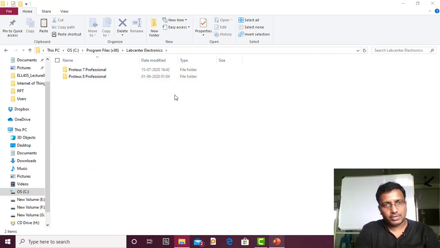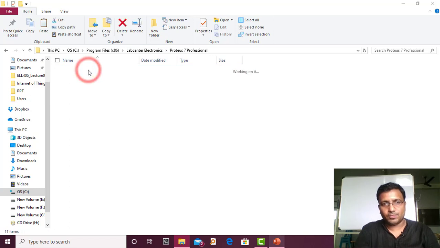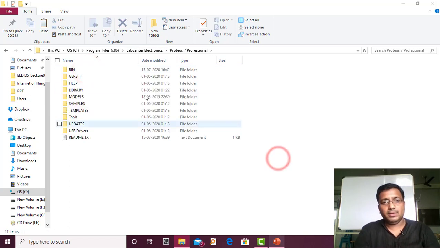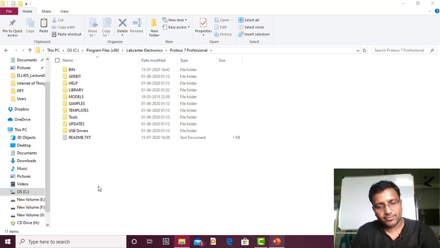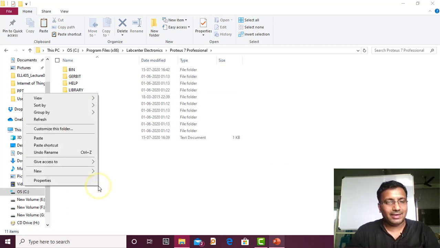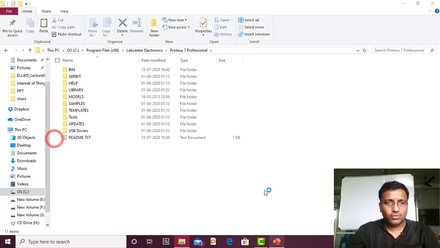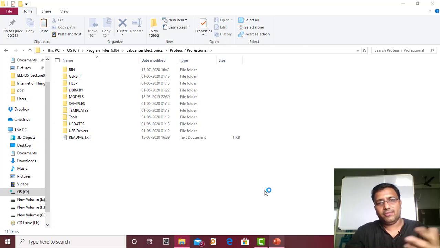Once you find Labcenter Electronics, go to Proteus 7 Professional. Just open this Proteus 7 Professional. Here the bin file and model file are already there. We need to replace these files, so I need to paste them. Right click and paste. Once you paste, it will show a warning on the screen that the files are already present and whether you need to replace them. It asks, do you really want to copy or make changes in the device?